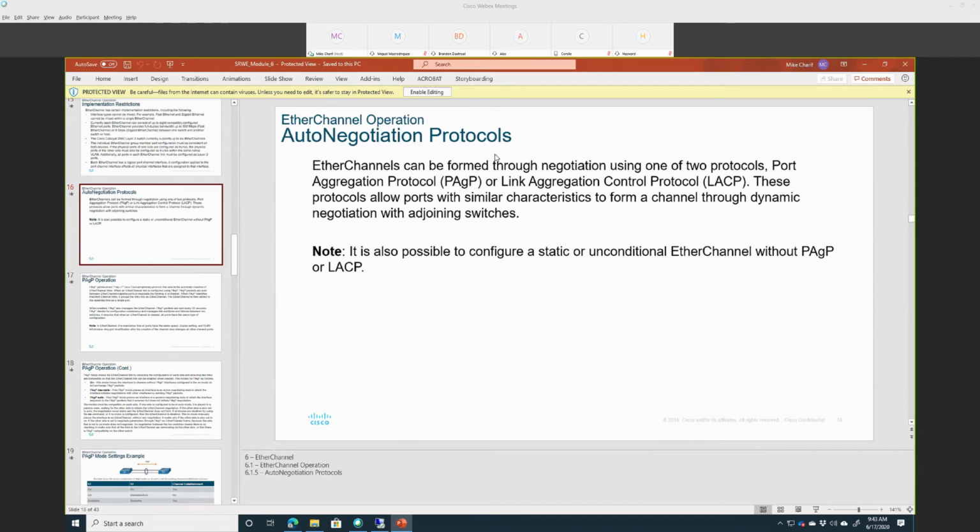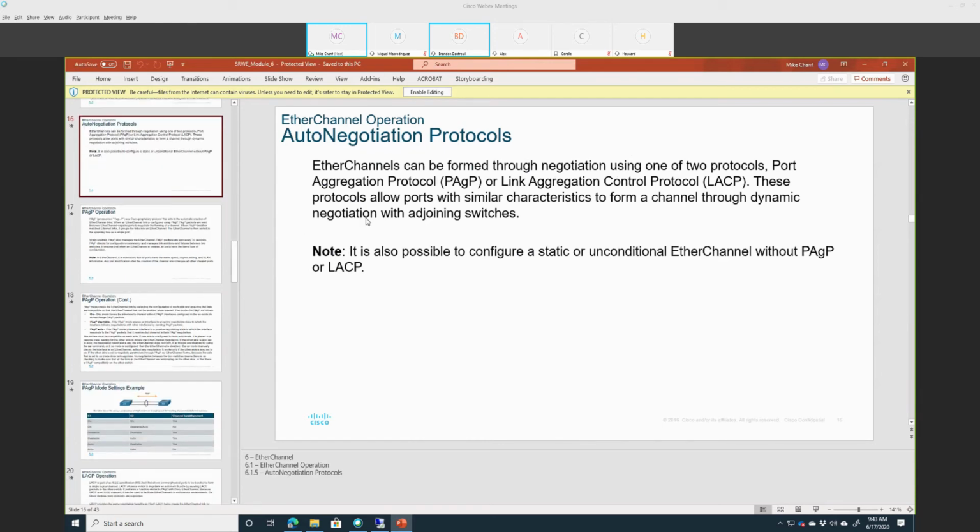So auto negotiation protocol. Remember we talked about last time about auto, desirable, trunk. So they have something similar here. EtherChannel can be formed through negotiation. Use one of the two protocols: port aggregation protocol, PAgP, which is developed by Cisco, and we have the link aggregation control protocol, LACP. And they follow some kind of IEEE standard. So it doesn't matter.